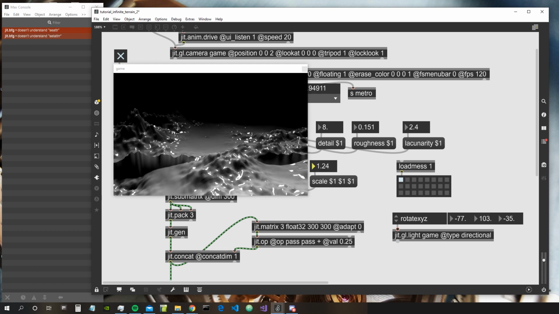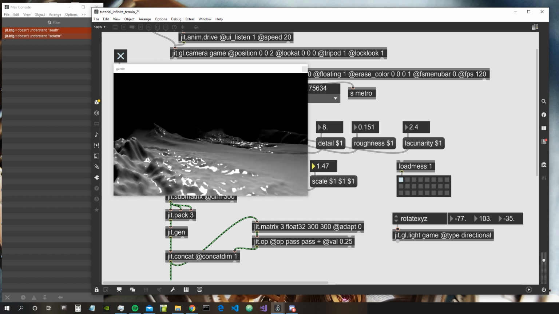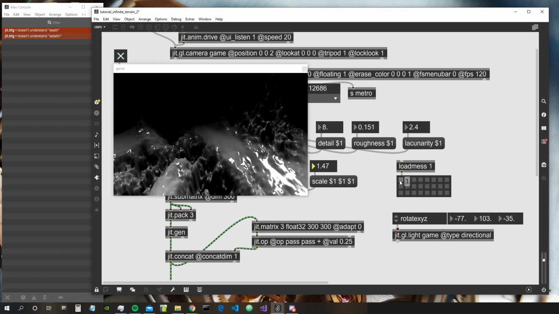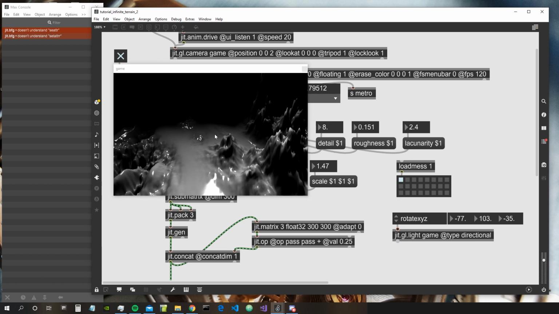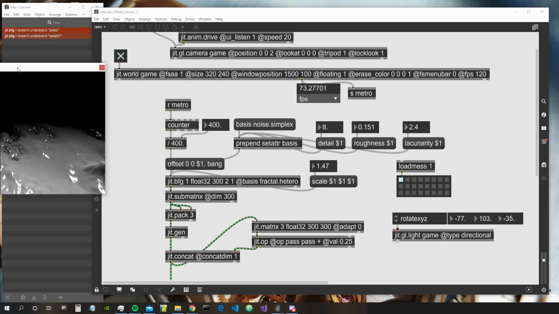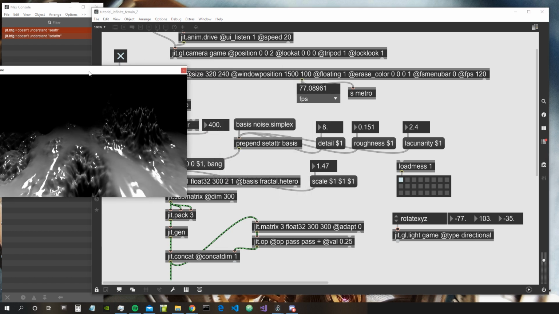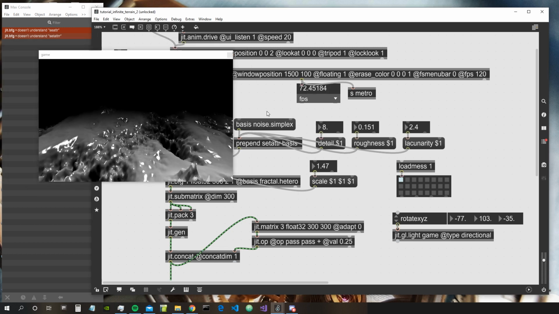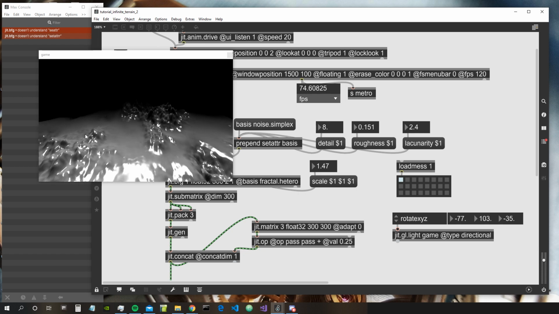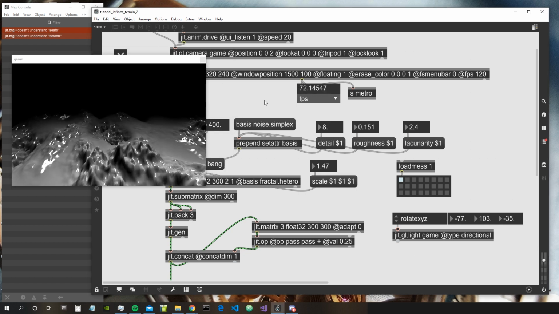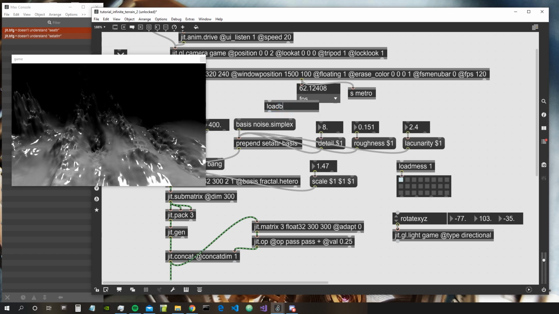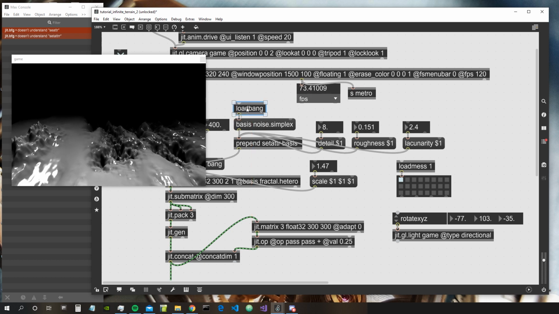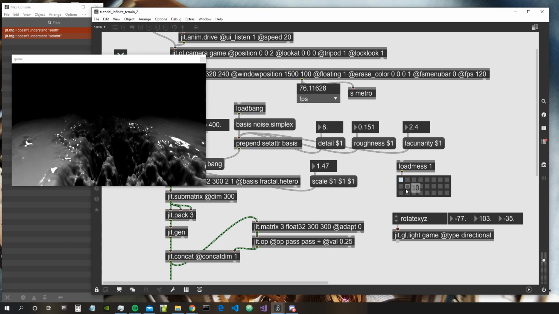Let's maybe augment the scale and see what we get. Yeah, nice, nice, nice, nice. If we make the scale bigger, we get a bit more details. So the scale is the scale of the height passes, not of the noise simplex. So this will give us a bit more details. Let's actually use a load bank for the noise simplex, and yeah, I think that's it.